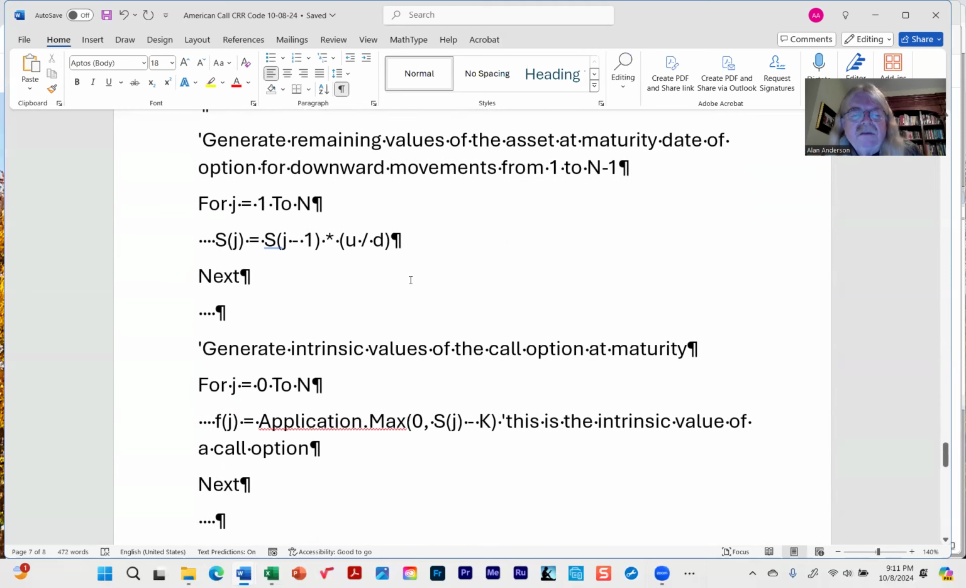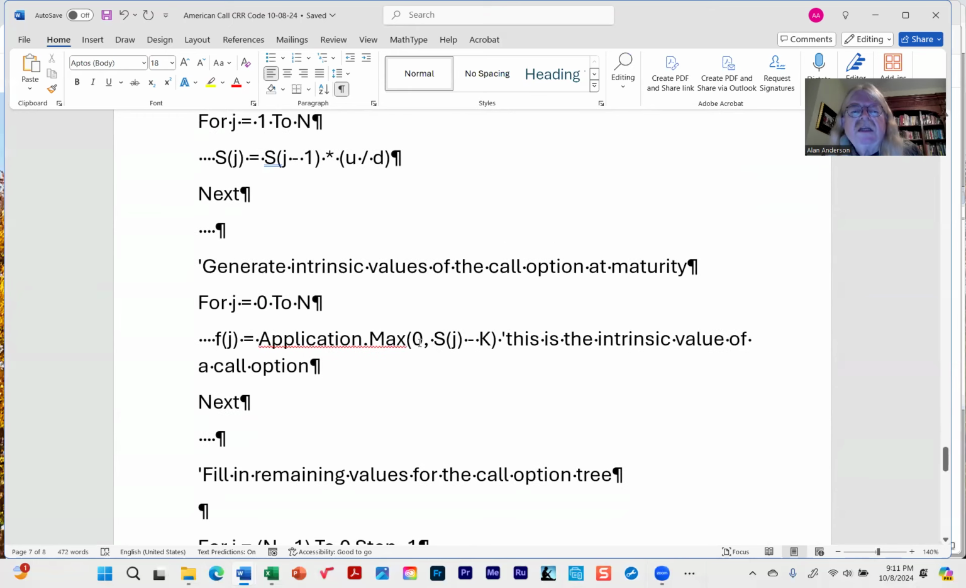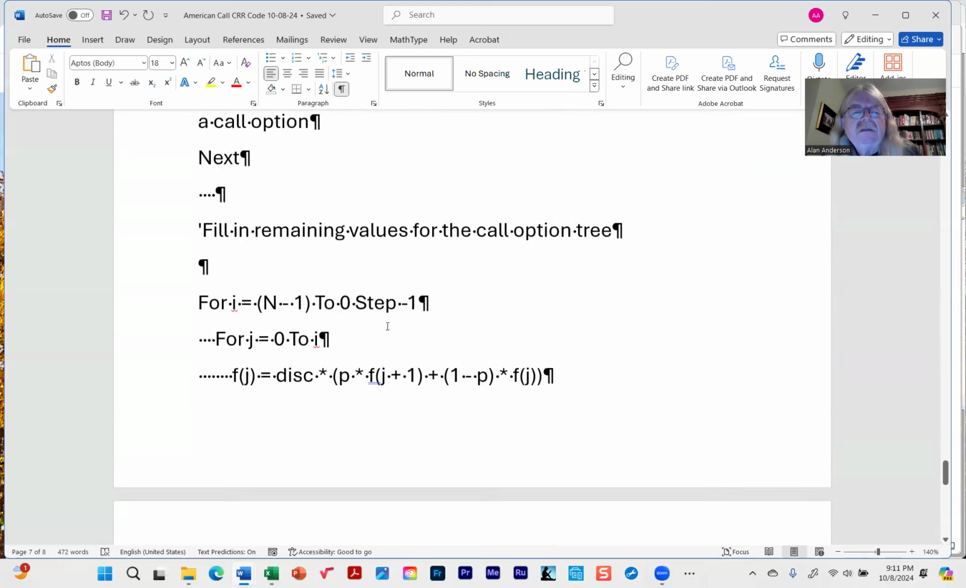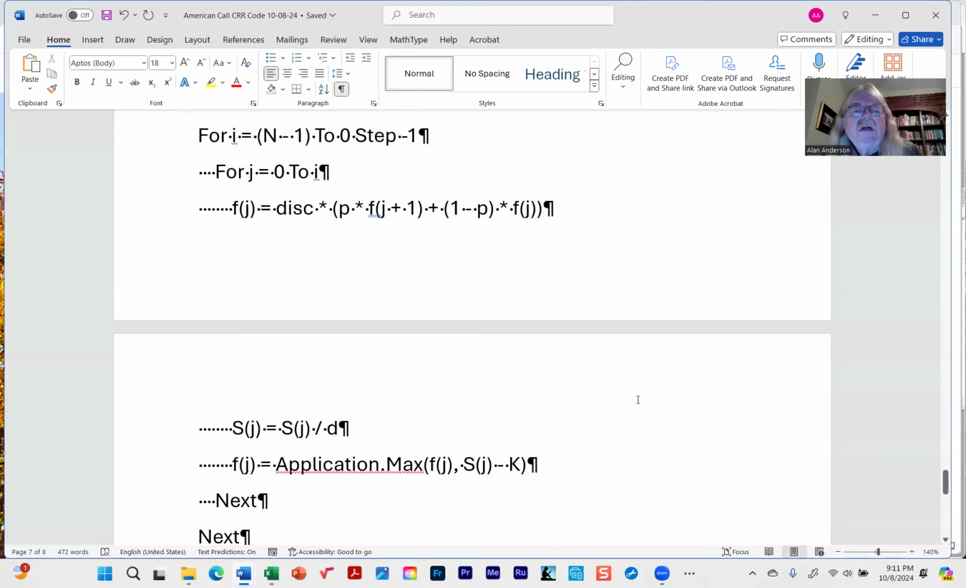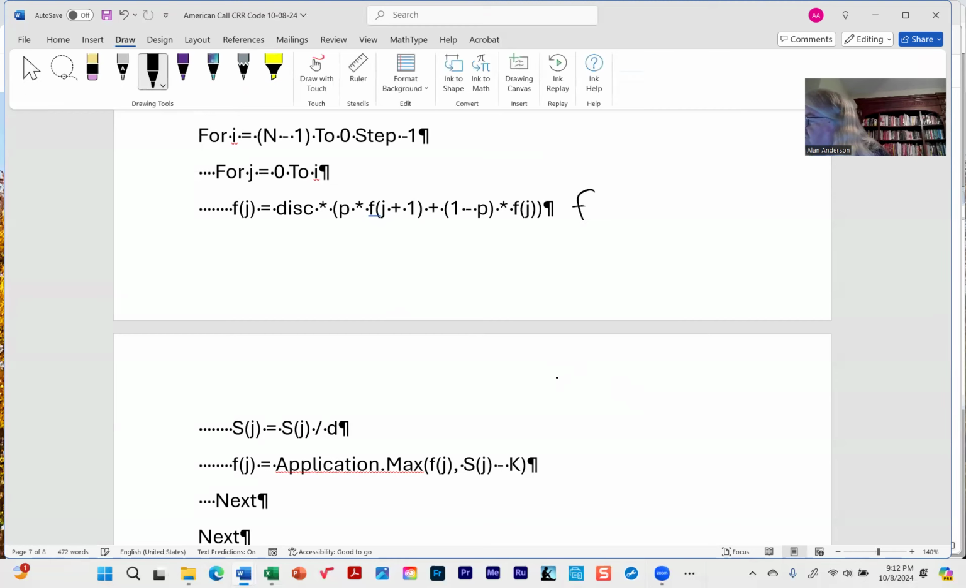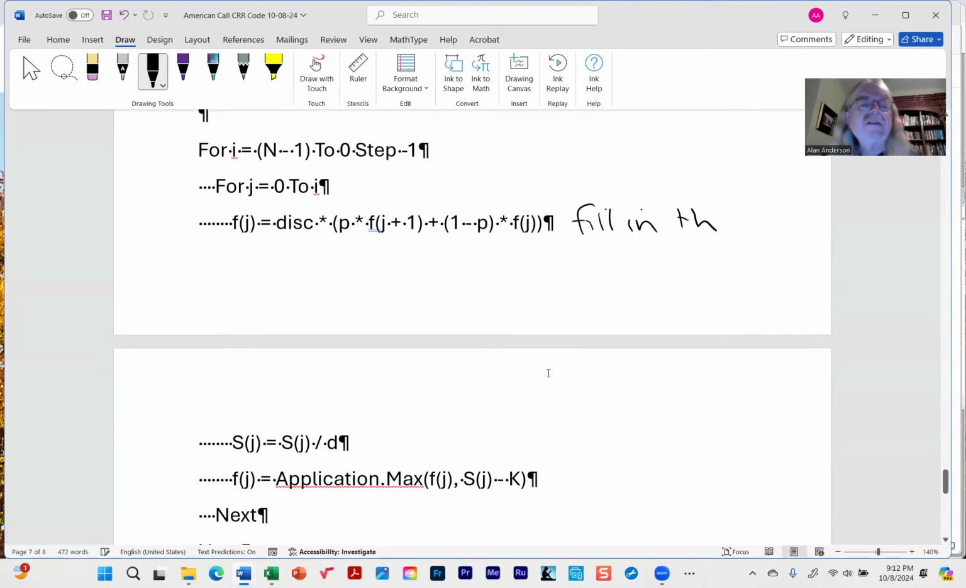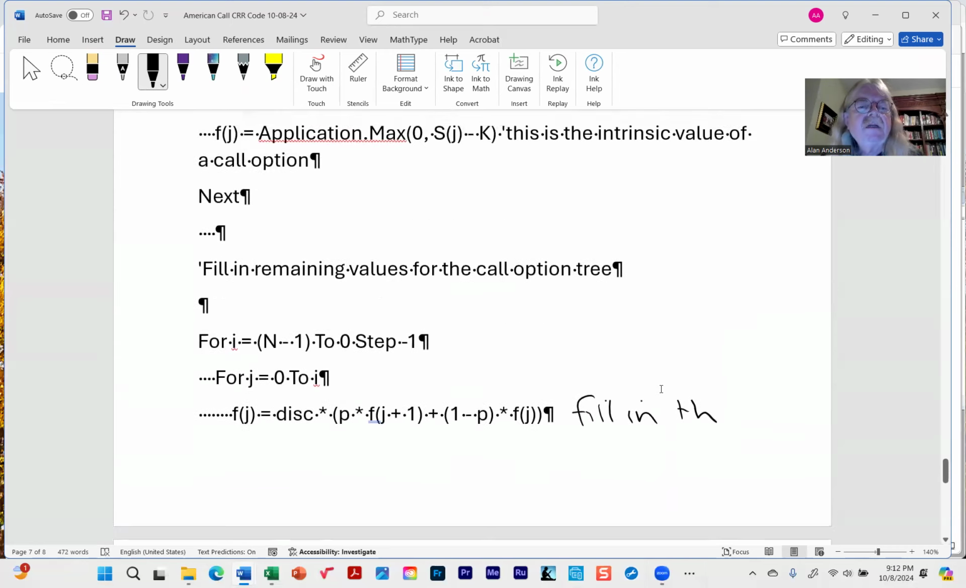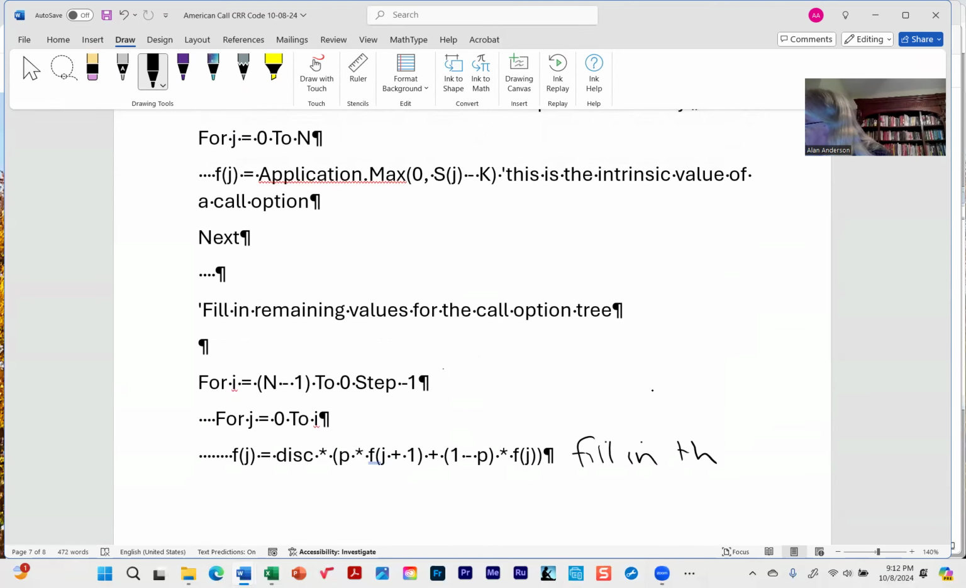So after initializing everything, here in this tree, we're going to go out to the end and we're going to fill in the payoffs on the maturity date. And then the tree, basically what it's doing here is filling in the European value on the option tree for each node. And again, we have this nested loop. That part hasn't changed.